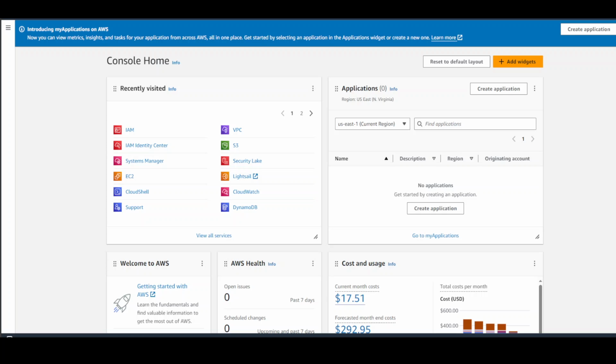This myApplications experience is available in your AWS console home, where you can access an application widget that lists the applications in an account. All you need to do is create your application and then add the resources which are already present, or even new ones, to that application, and then AWS will present you a holistic view of health, cost, and other performance metrics of your application. So let's get started with it.